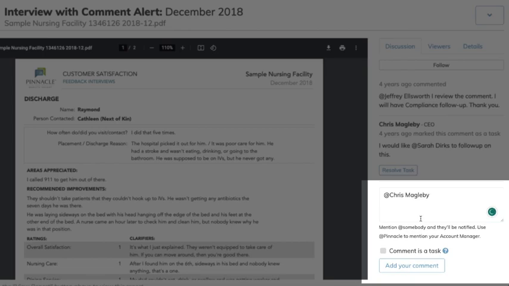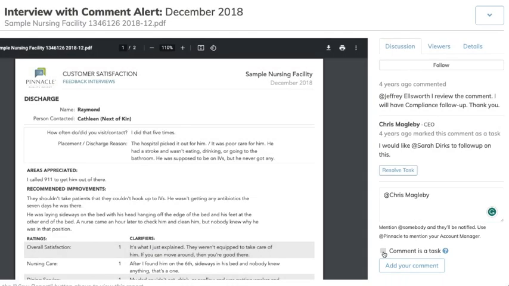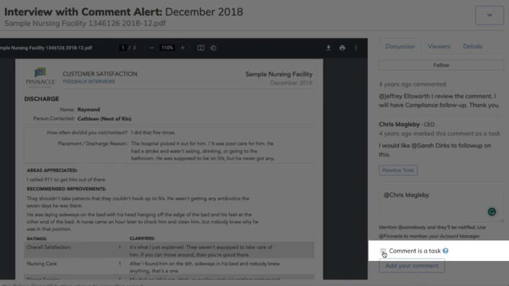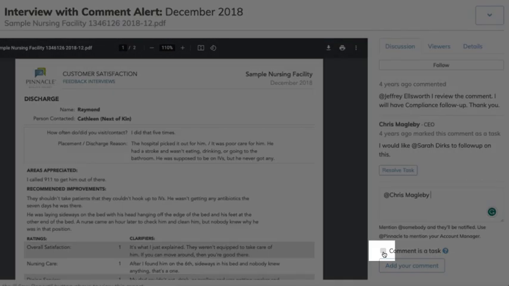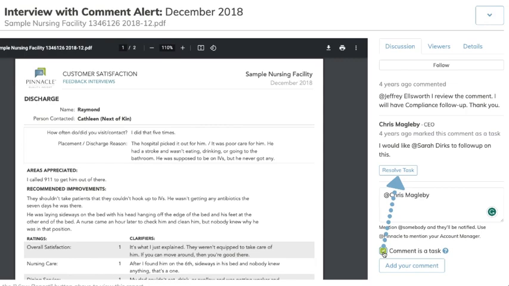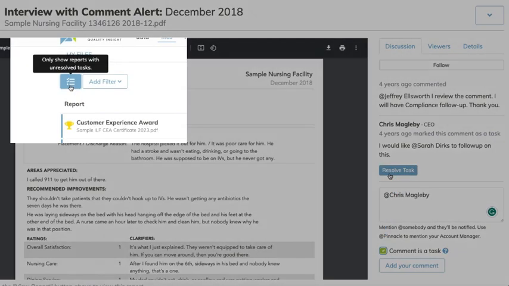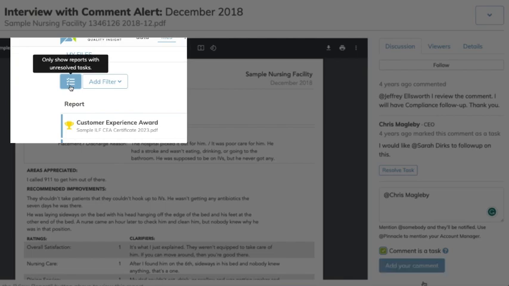Then you can make your comment a task. It's a good way to follow up, make sure that you have resolved any issues that other people have marked. Keep track of who's contacted who. We really recommend you document in here. Okay, so if you click your comment as a task, it will add this little resolve task to the comment here, and it will also mark it on the other page. You can filter by all unfinished tasks.